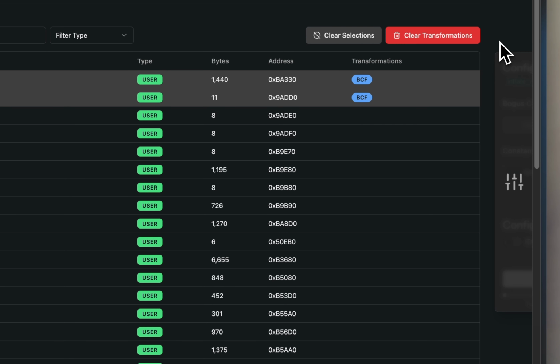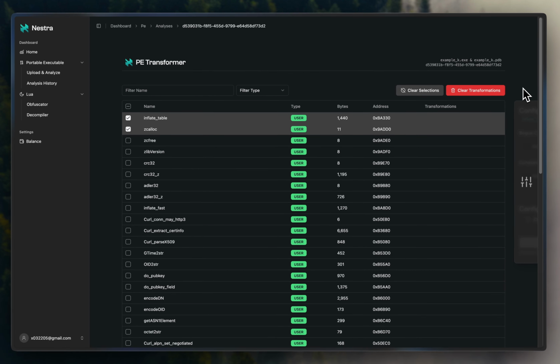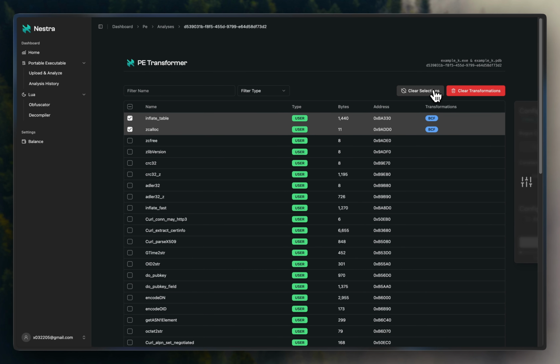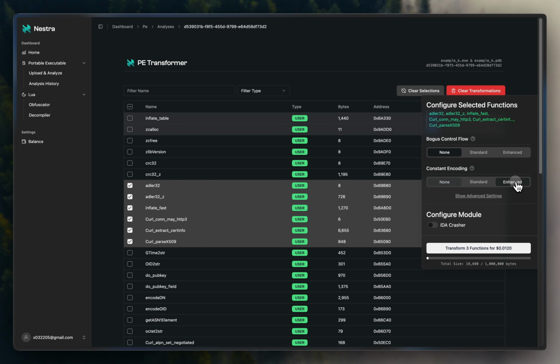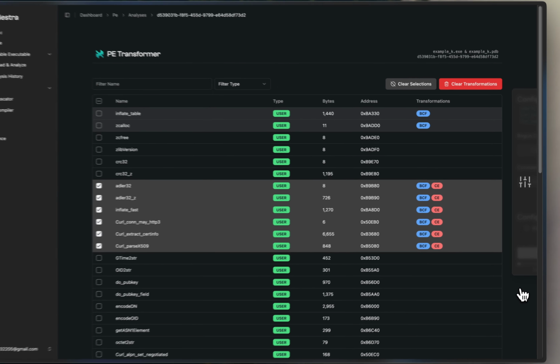If we look at the tags on the right side of the table, we can see which configurations each function has. Naturally, we'd want to apply different configurations to different functions. To demonstrate this, I'll apply Enhanced Bogus Control Flow to the already selected functions, deselect them, and then apply a different configuration to a few other functions. You'll notice that both groups of functions have different tags based on their configurations.